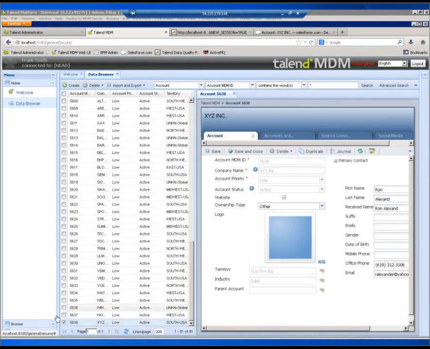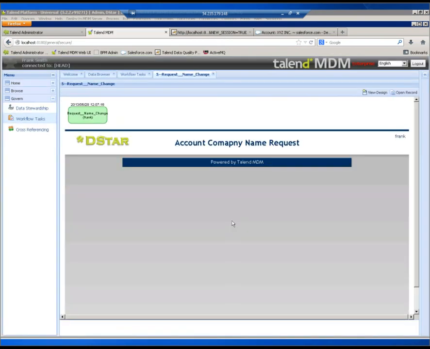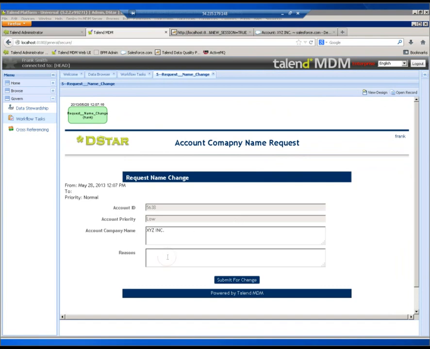Now that we have those, he can go into the Governance tab and view the workflows, and he can change the name in here. He can put what he wants, so ABC Inc., and give a message to the manager, and then submit the change.